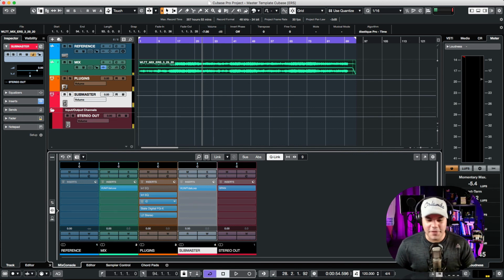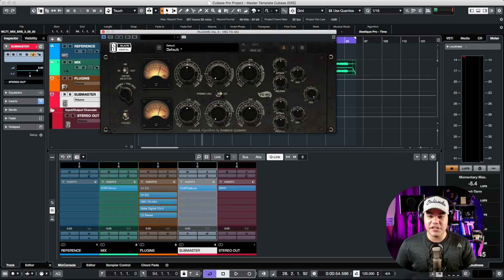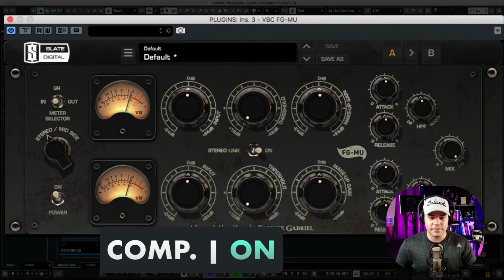There's a massive difference there with only an EQ and a compressor. Again, that compressor is not moving at all. Look at this.